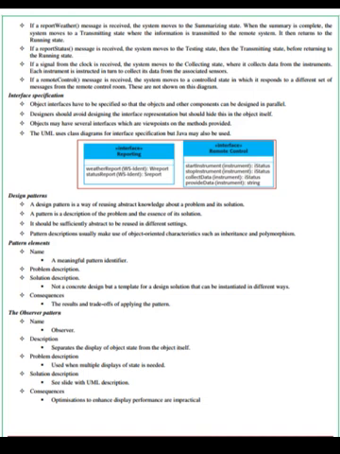Now let us see interface specification. Object interfaces have to be specified so that the objects and the other components can be designed in parallel. Designers should avoid designing the interface representations but should hide this in the object itself. An object may have several interfaces which are viewpoints on the methods provided. The UML uses class diagrams for interface specification, but Java may also be used. See the figure.